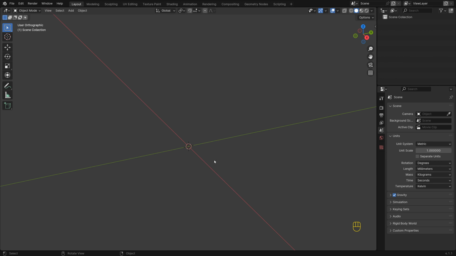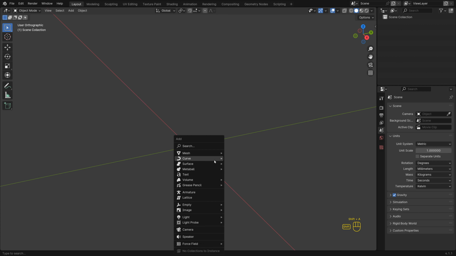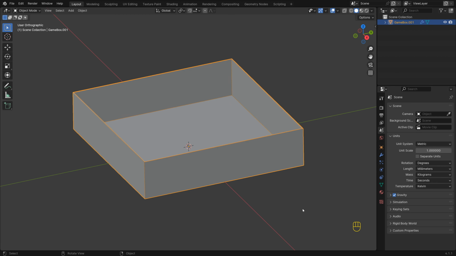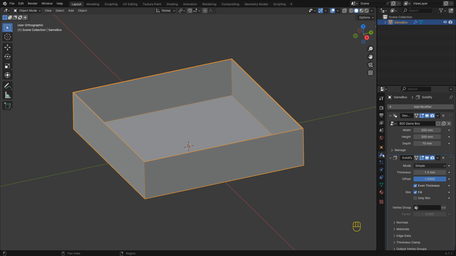Another option is to use shortcuts to work faster. Press Shift-A, then select Mesh, Board Game Insert, and click on the Game Box option. Now you can configure the size of the box. In the Properties panel, click on Modifiers and change the width, height, and depth to match the internal dimensions of your physical game box.